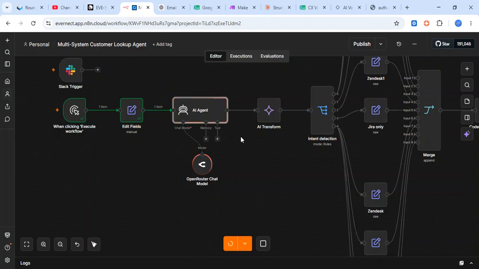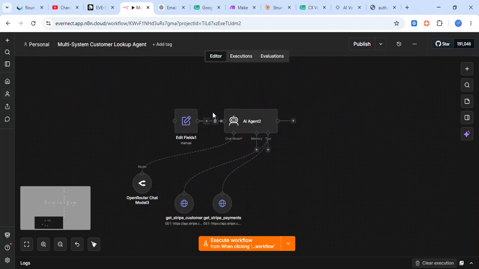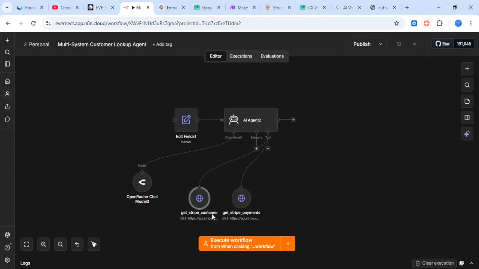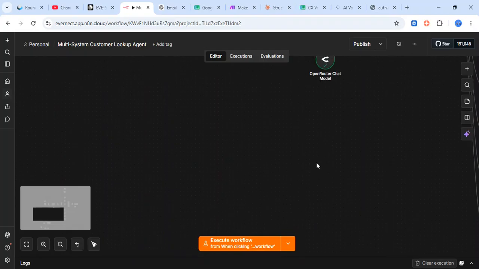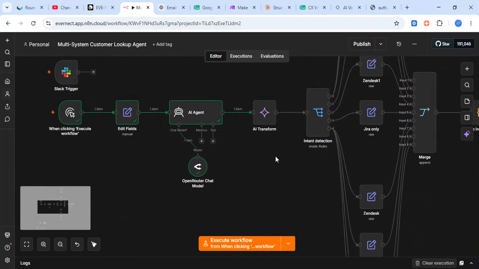Okay, let me run it. Now, we are using route-based logic, but we can also use an AI agent node and give it tools like this. If I show you, we have an AI agent, and I'm giving it different tools. Let's say for Stripe, get customer data, get Stripe payment for customer, and so on. We could have different Stripe node tools and separate ones for Zendesk and Jira. But for now, we are using route-based logic, which prevents hallucination, and it works best if you have fewer tools.